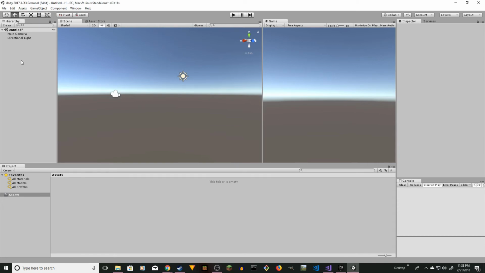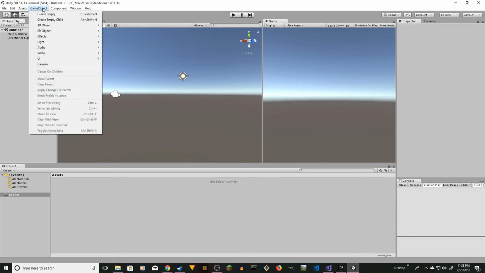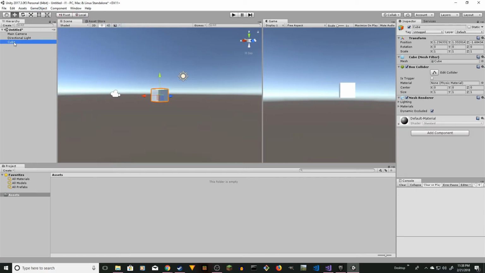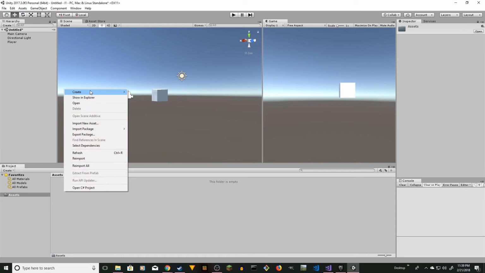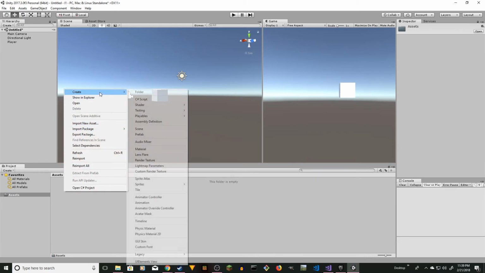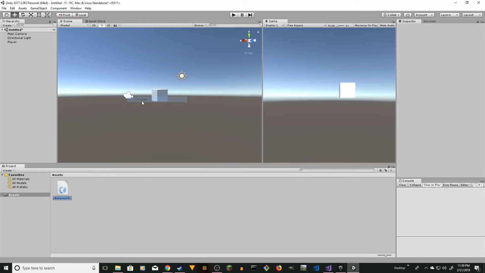Let's left click on this panel or go to game object and create a cube. Press F2 and name it player. All right, so you should see a cube in your scene, and then what we want to do is right click in here and create a C# script, and we're going to name it player as well.